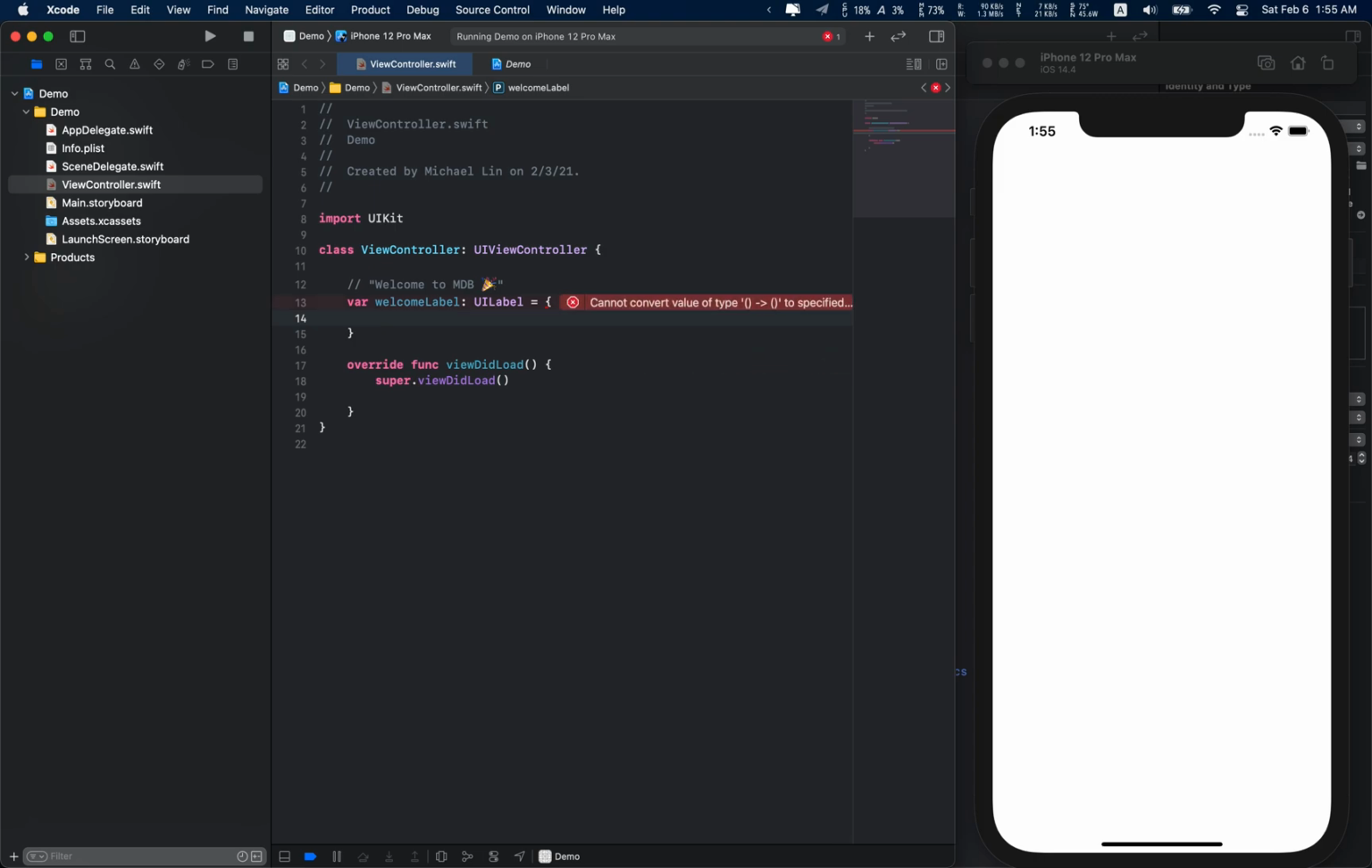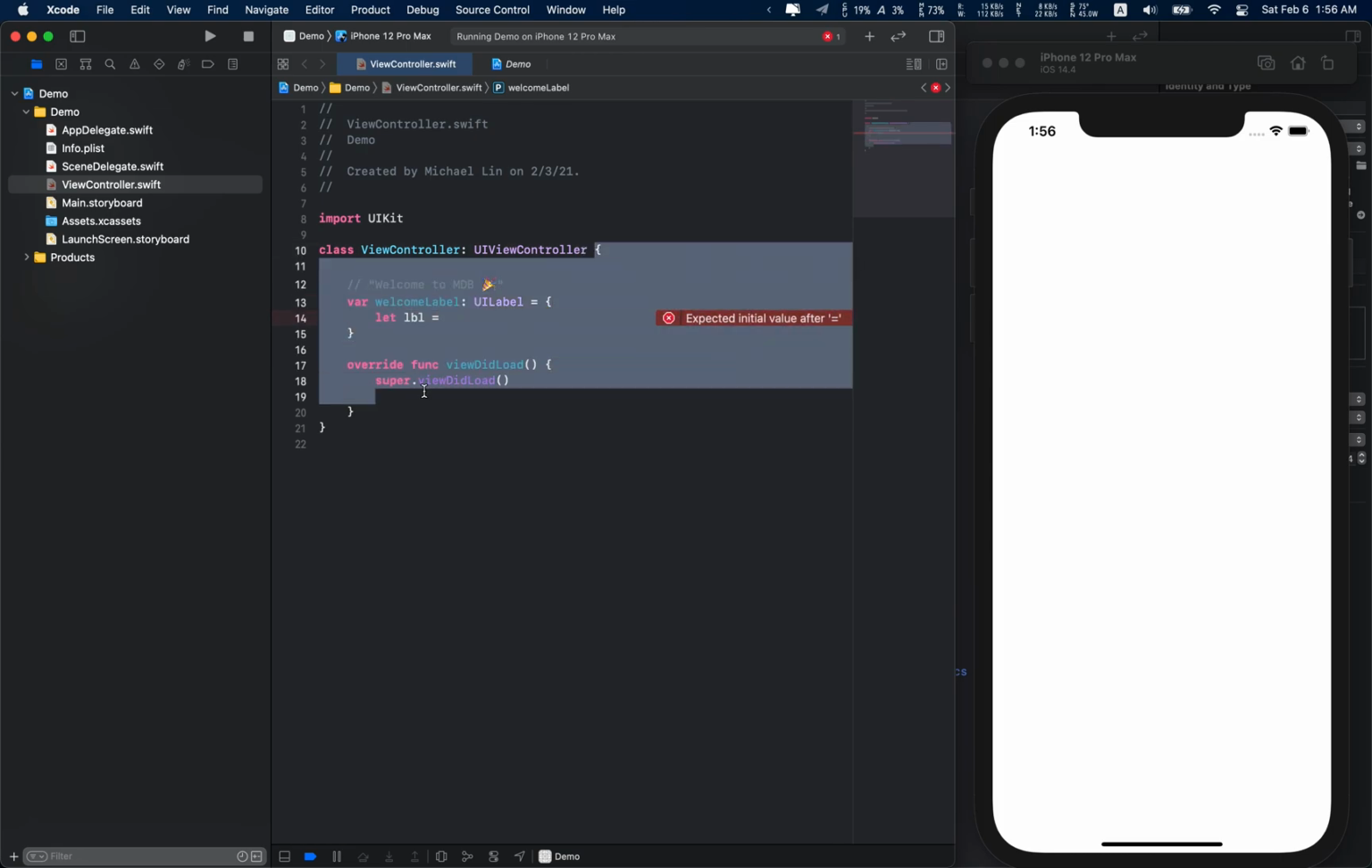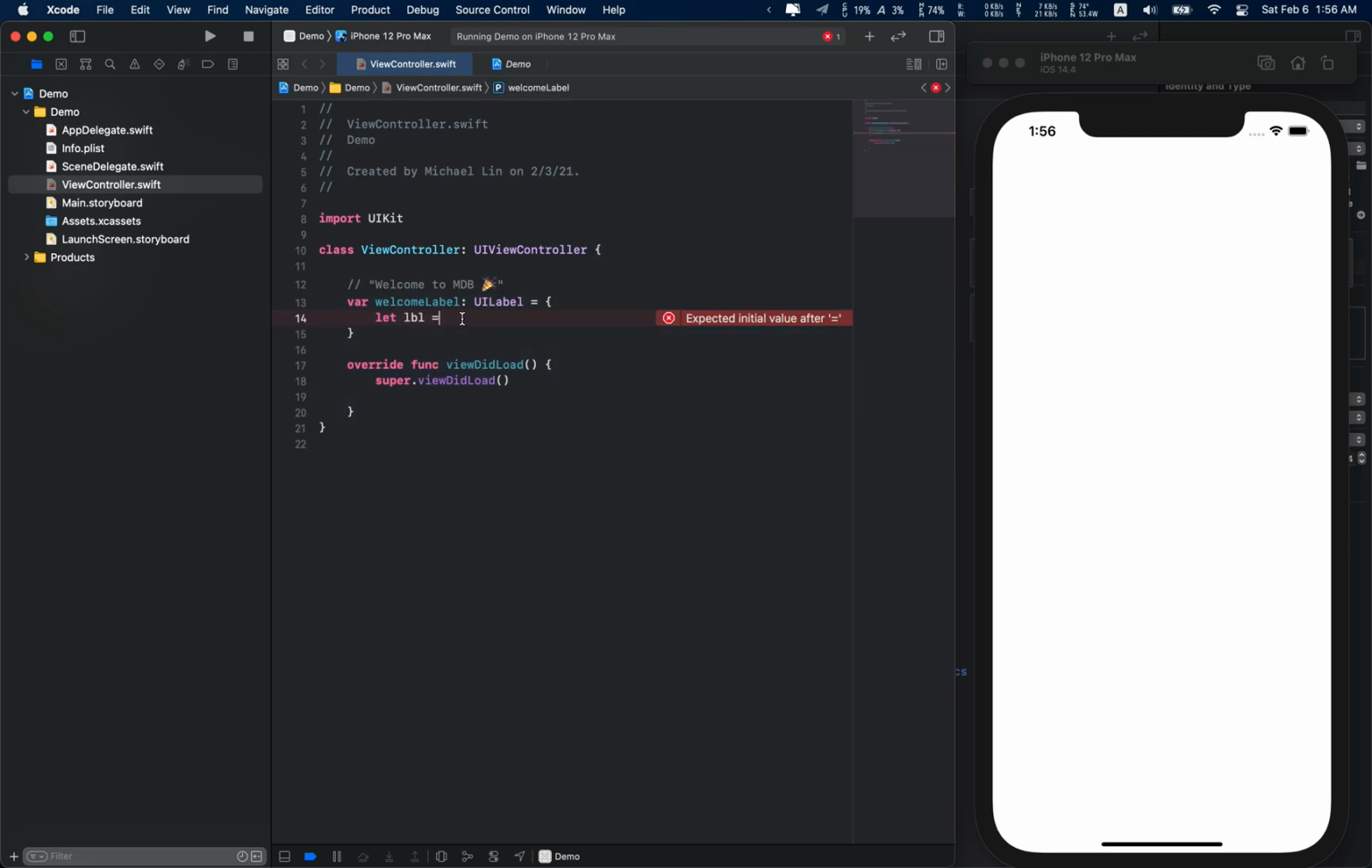Inside the closure is where we will actually create, initialize, and style the UI label, and then ultimately return it. First, we want to create our local version of this label. Notice that this lbl, this label, will not affect the namespace of this view controller that we created, because this label is only available in the scope of this closure. So here we can safely say UI label and call its initializer.